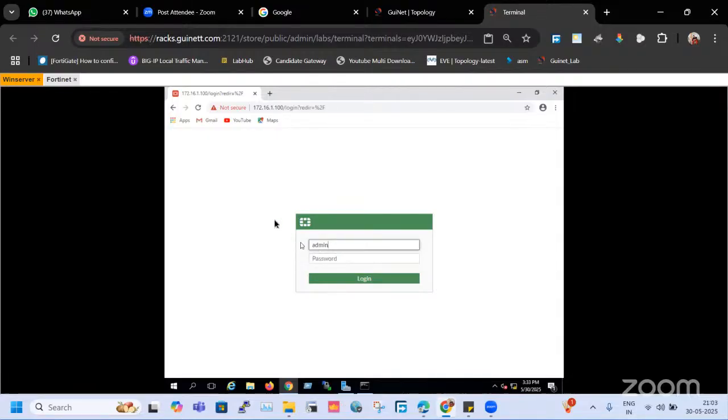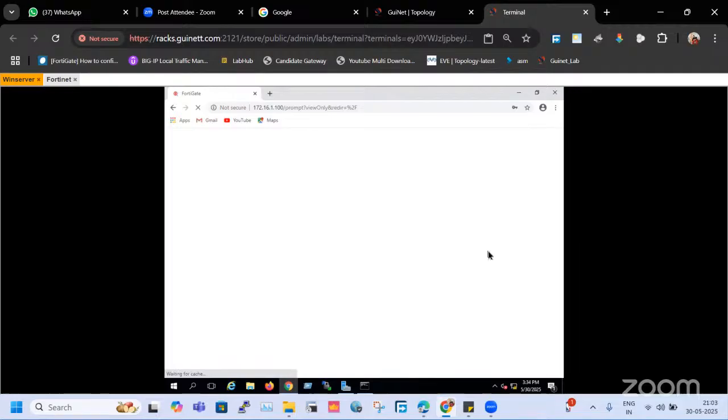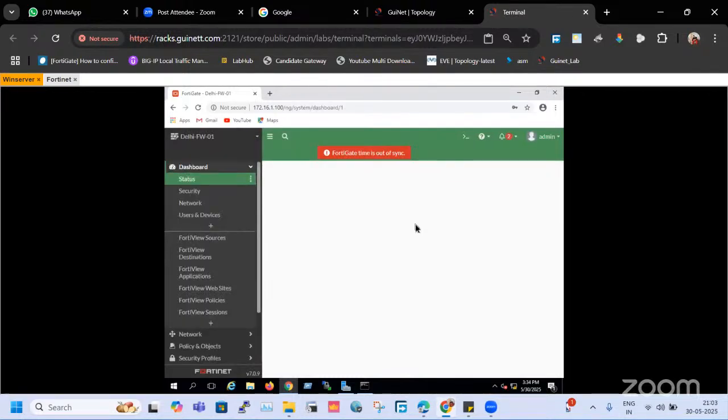So yeah, we are getting the login page for the firewall, right? I'll give the username as admin and the password is also set as admin, which we set in our last discussion. Let me try to log in. Yes, we are able to log into the firewall.